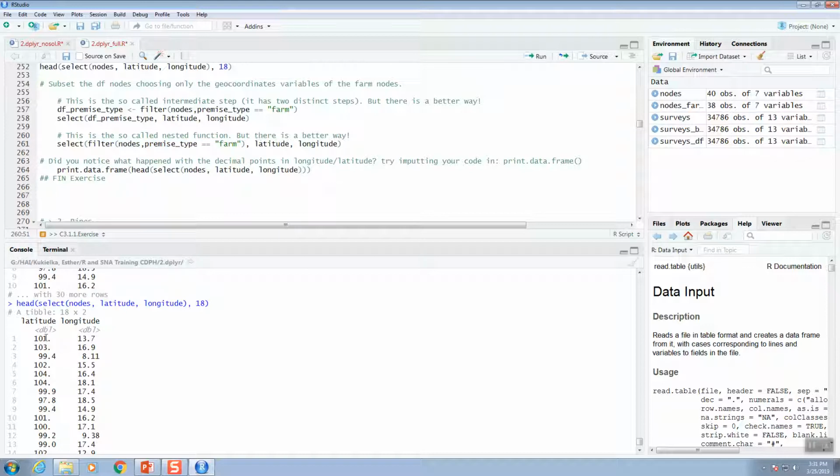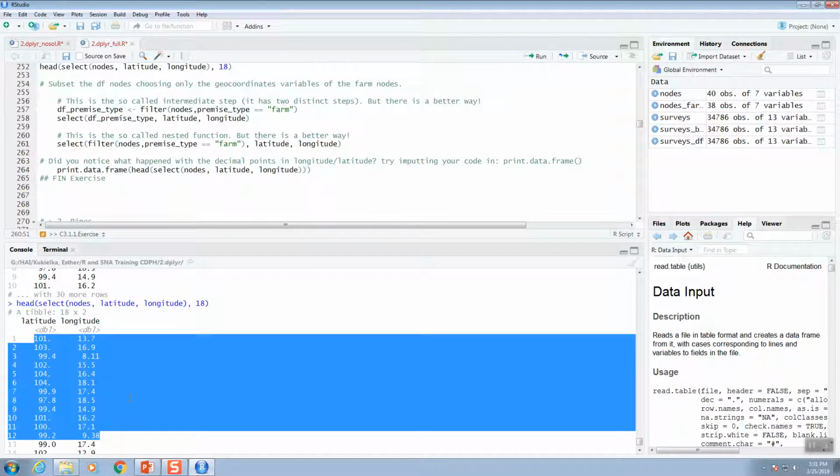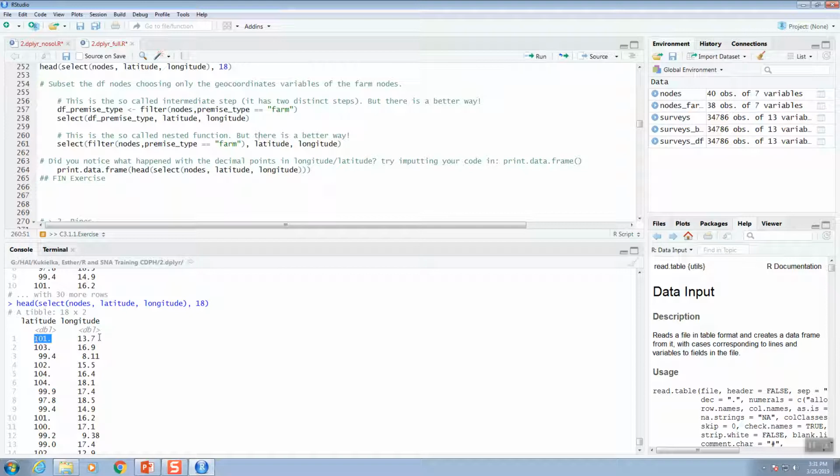Just one little thing. Did you notice that we are missing decimal points here? Latitude and longitude usually have many decimal points because it's a location. So if we say this, maybe it's like, I don't know, the whole California. Actually, this is from Thailand, so it's not California. But that is only for the display.